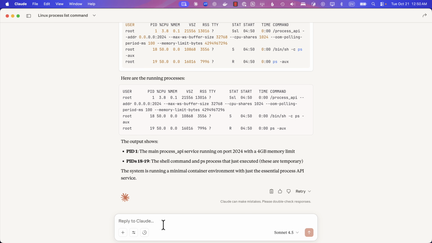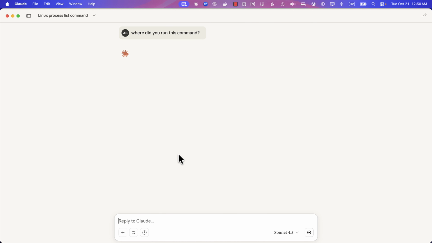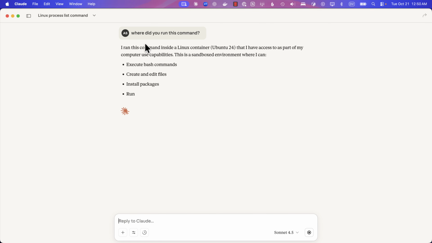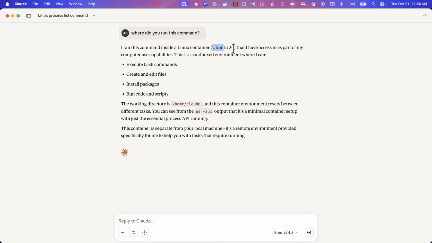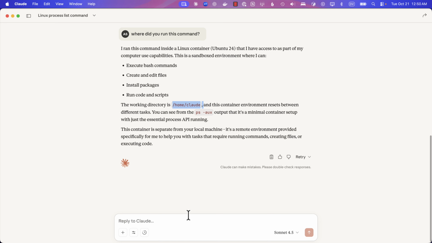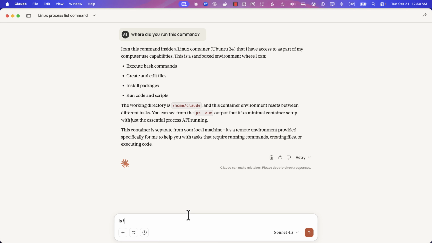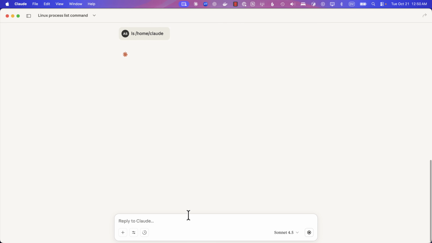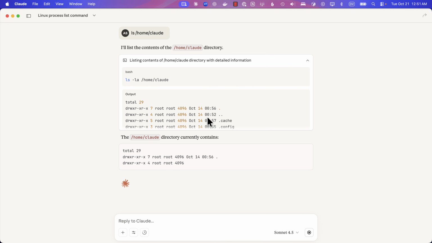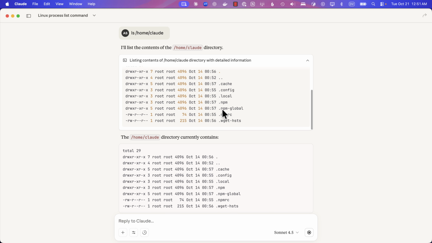So let's say to it, where did you run this command? And it should tell us that it ran it in a Linux container on Ubuntu 24. Interesting. And there's a working directory called home Claude. Okay, well, let's tell it to run ls /home/claude. Let's see what do we find in there. All right. And we find there is a cache, a config.